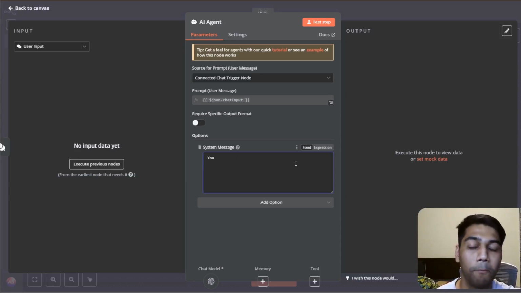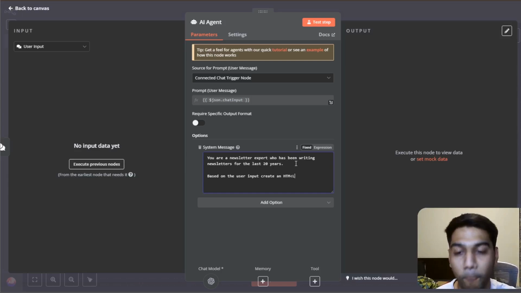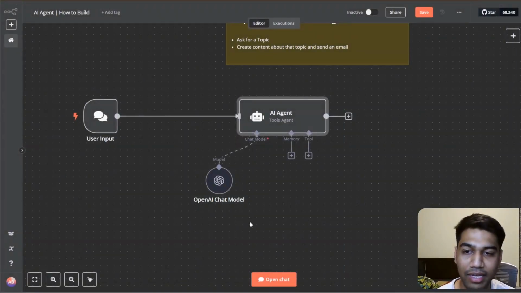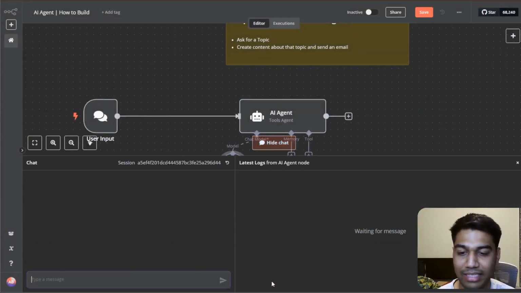I'm just going to use basic persona prompting techniques and say, you are a newsletter expert who has been writing newsletters for the last 20 years. Based on the user input, create a small newsletter to sell to the user. Is this the right agent prompt? No, but we're just going to get started and use this. That's it. I can now technically start testing my model.